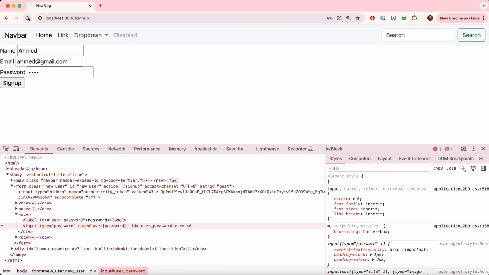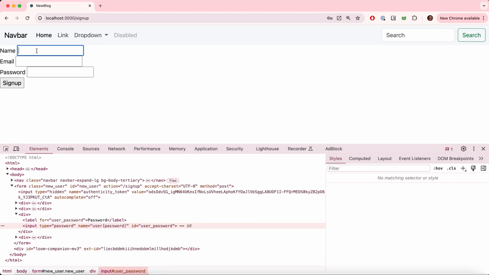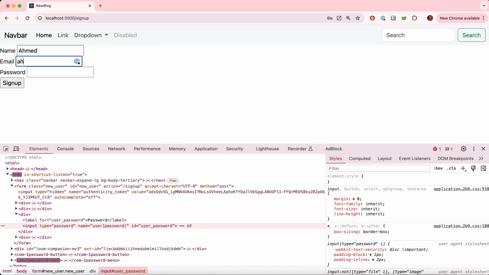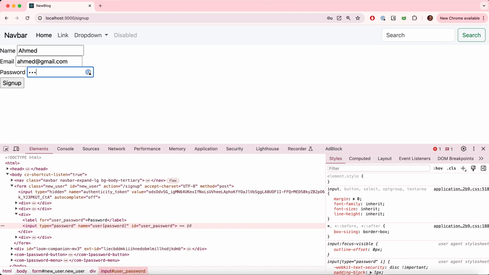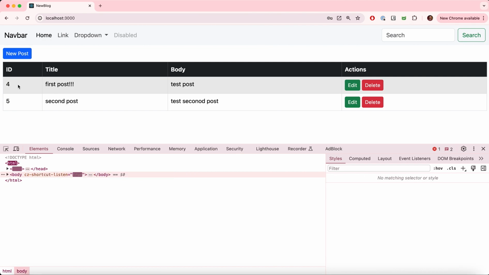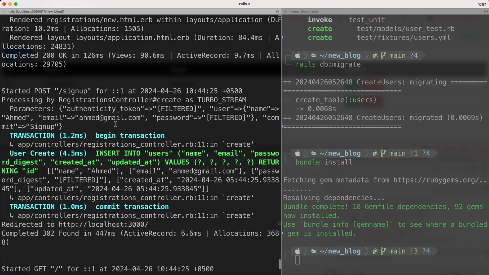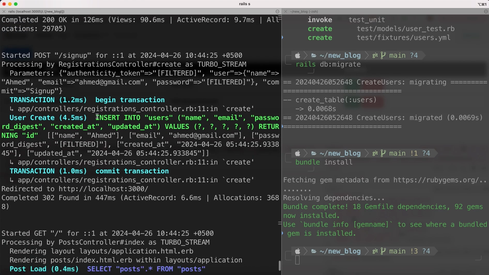Okay, let's refresh and add a name here, fill the email and set the password. If I click sign up, okay, you can see that if we go back to the terminal, it inserts a new entry in our user table, and the user is created.